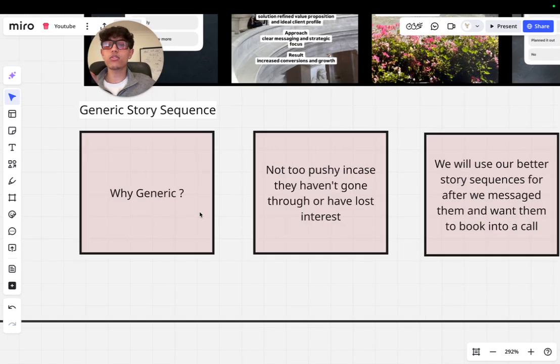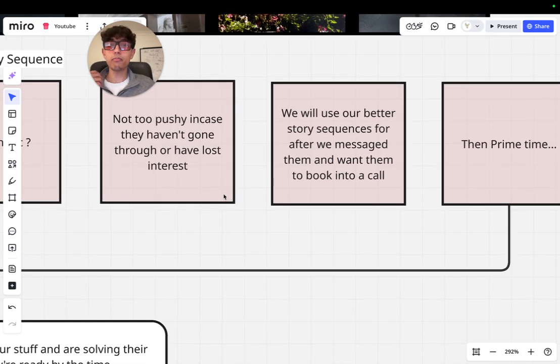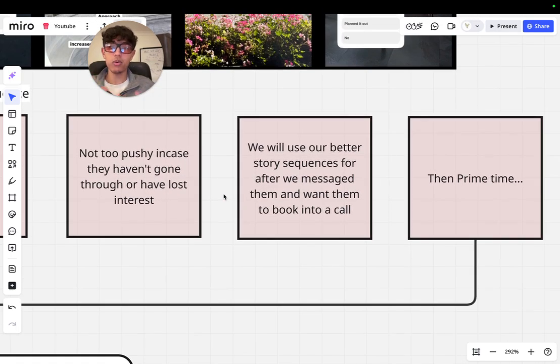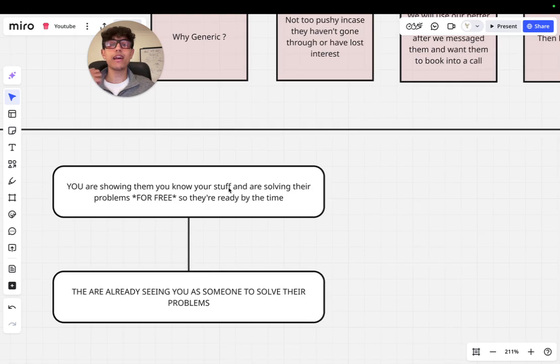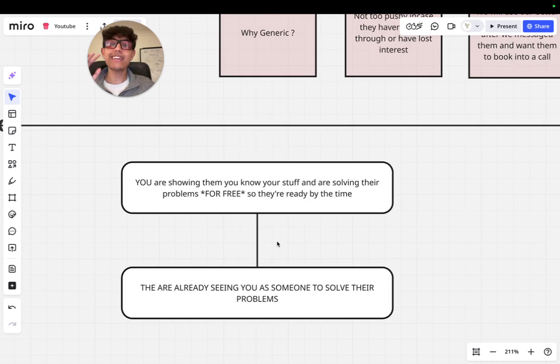The generic story sequence. Why aren't we going heavy with it? Why aren't we going crazy? And why generic? Because we don't want to be too pushy in case they haven't gone through it or they've lost interest. We want to use better story sequences for after we've messaged them and want to book them into a call. And we want to hit them with their prime time when they have the highest interest. So coming back with this, you are showing them that you know your stuff and that you are solving their problem for free, so they're ready by this time.